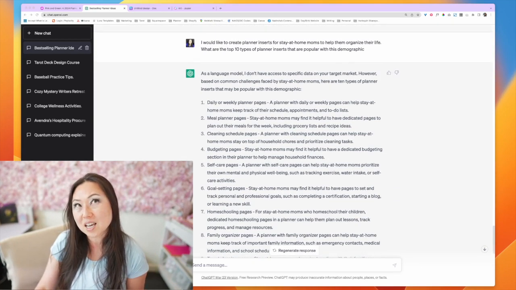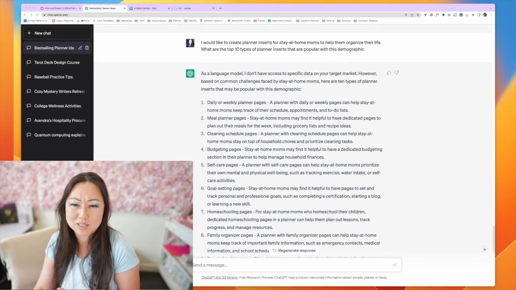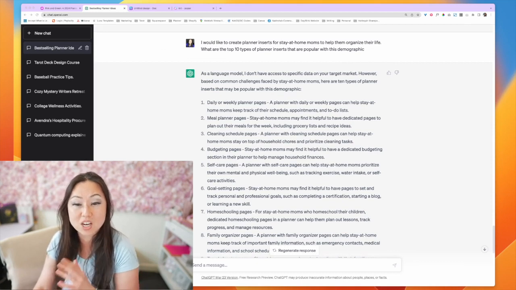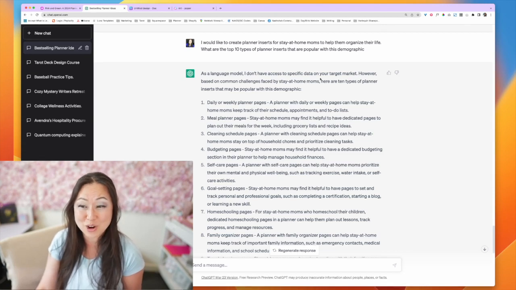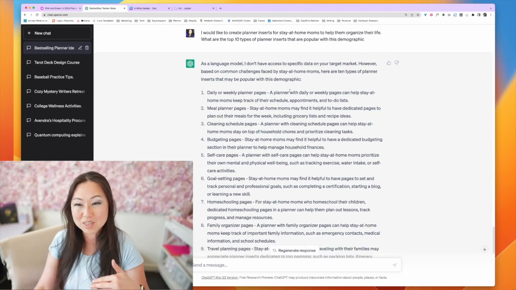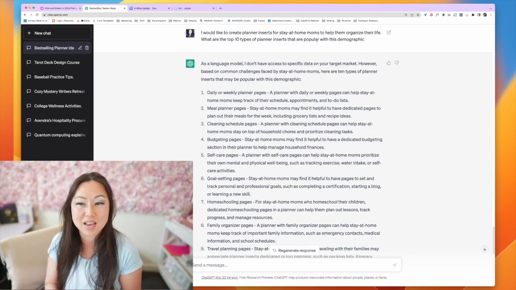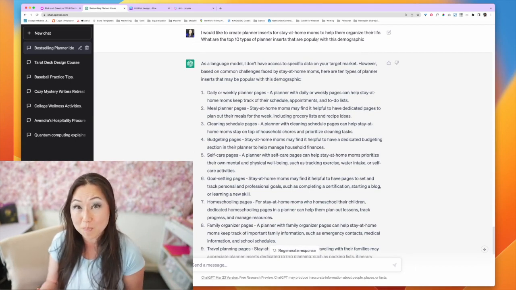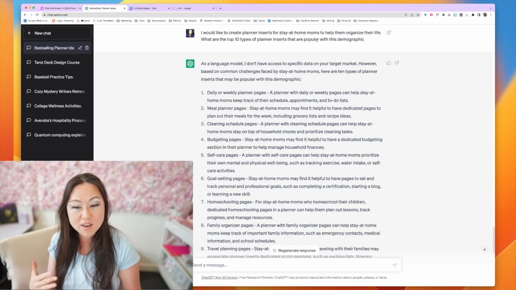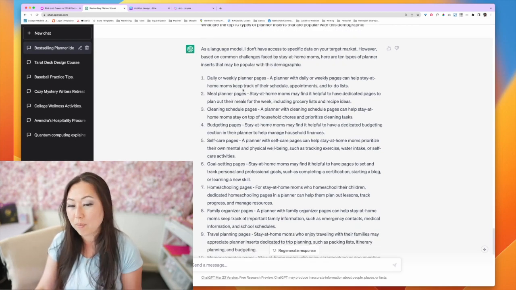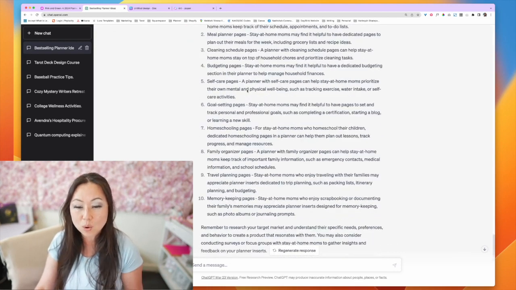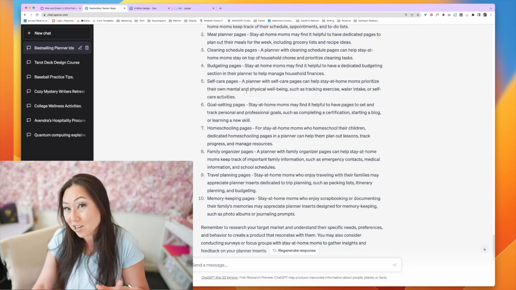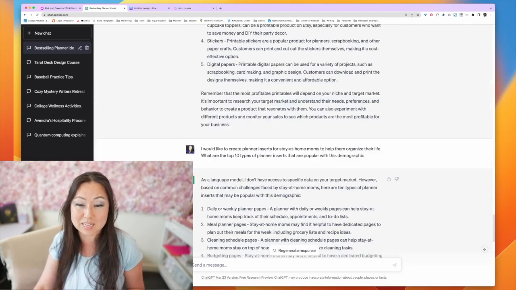When you ask it things specifically, like what's trending or what are things I should focus on, it always starts out with, hey, I don't actually have access to that data on your target market, but here are some things we could do. So I've tried to be really specific. I said I wanted to create planner inserts for stay-at-home moms to help them organize their life, and I asked for the top 10. So we got dailies, meal planners, cleaning schedules, budgeting pages, self-care, goal setting, homeschooling, family organizer, travel planning, memory keeping pages. I actually think this is a pretty good list, quite honestly.